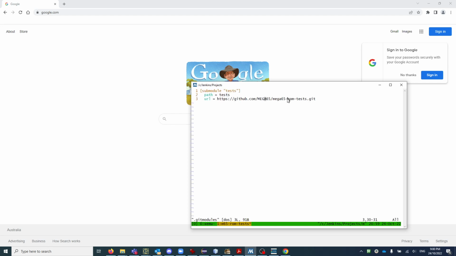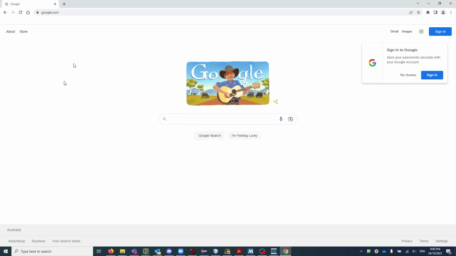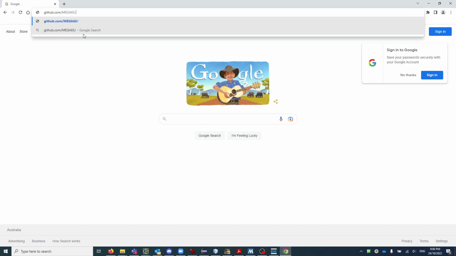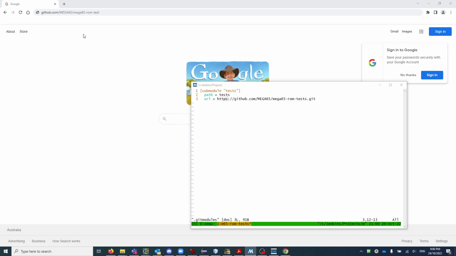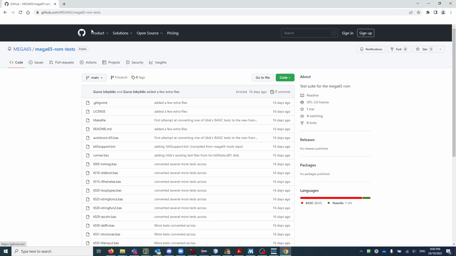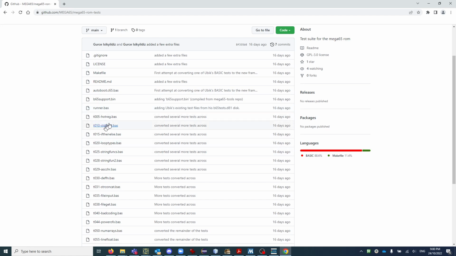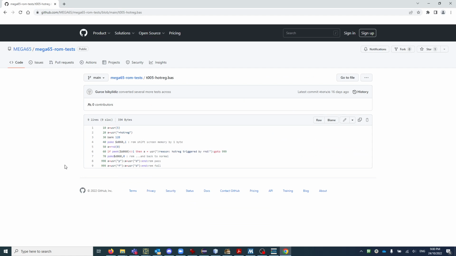It's the 65 ROM tests repo contents as a submodule, which will go into the test subfolder here. Mainly because that would make it publicly visible, so if anyone visits Mega 65 and then goes to Mega 65 ROM tests, they see that repo, and that way anyone can see the various tests and is welcome to add their own tests. So just plain vanilla BASIC 10 or BASIC 65.